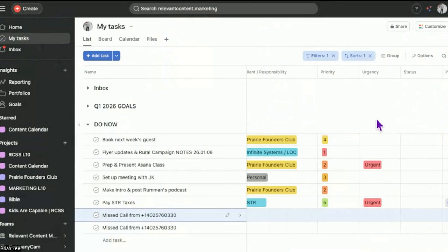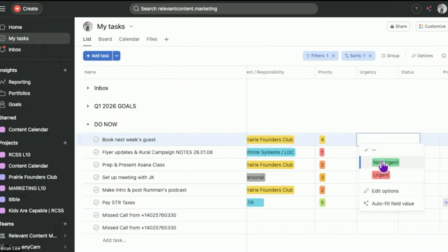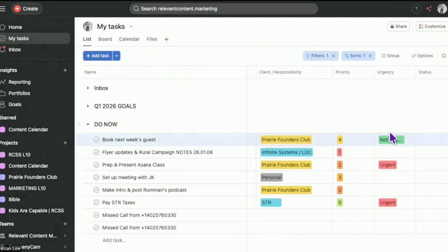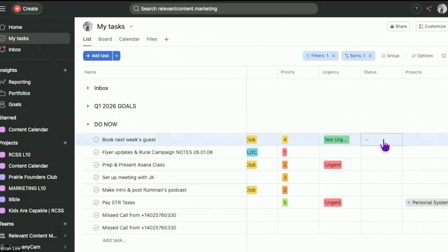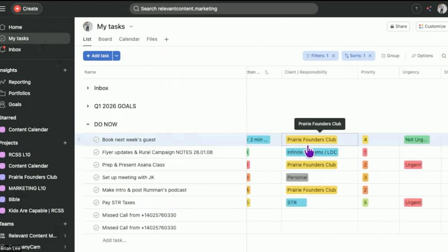And so I like to put in an urgency here, urgent or not urgent. I don't necessarily have anything in here that's not urgent. For example, booking a guest is not urgent. It's not like I'm going to lose a client over it, but it's important, right? You can put an important or not important in here. To me, if it's on this list, it's important. I like to just do priority list. So here's where you can list your priorities.